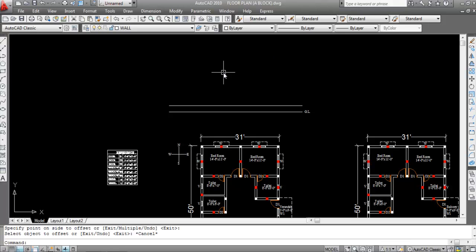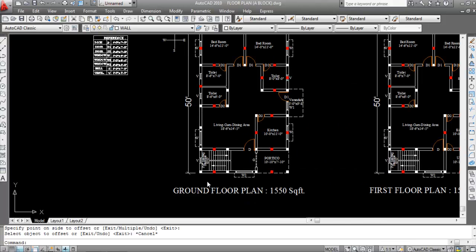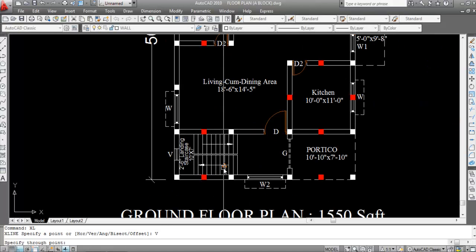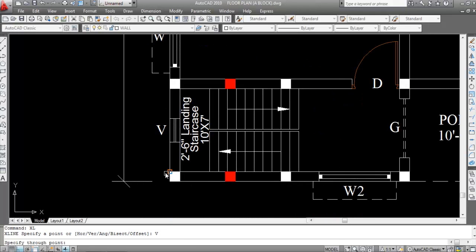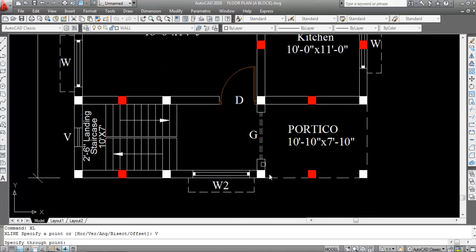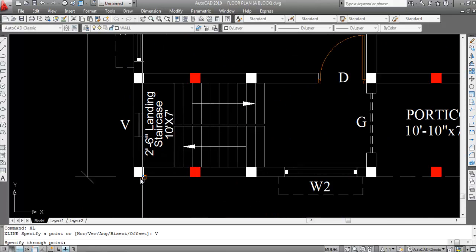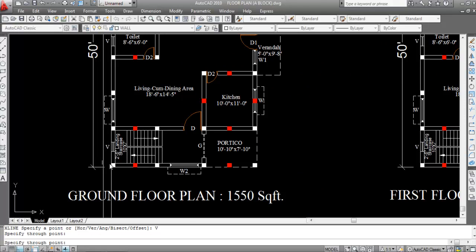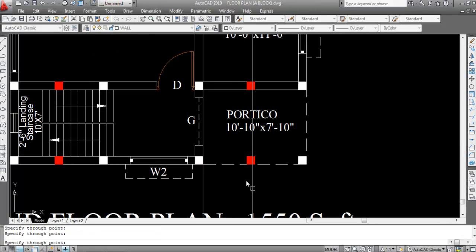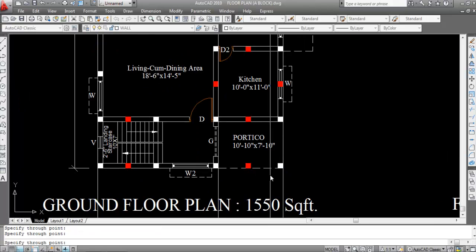Okay. Now come to the plan. Now take XL. XL means construction line. Now press V for vertical, enter. Now first I will draw this wall, then this wall and this column. So click here, next click here on this wall, and click here and click here.